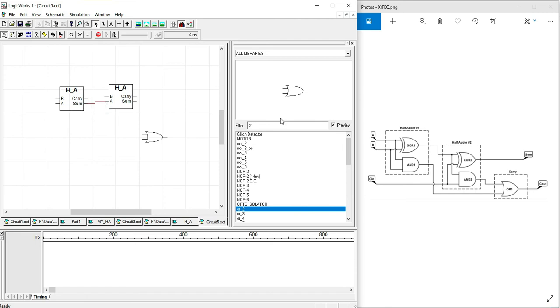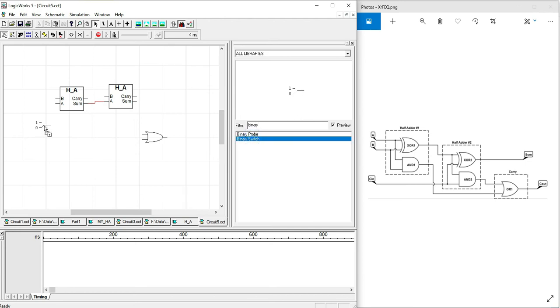The first output, that is sum, is connected to the first input, and this is our second output, which is connected to the third input, which is called CE. So we will click on binary switch and we can drag it here. So we need three binary switches for A, B and C.